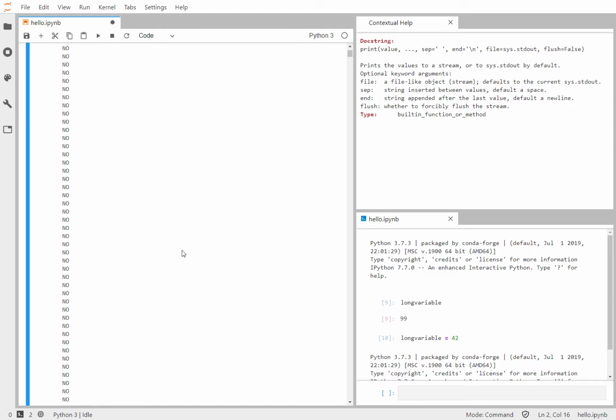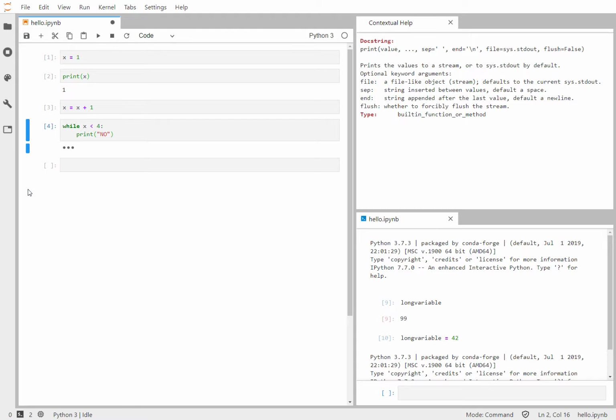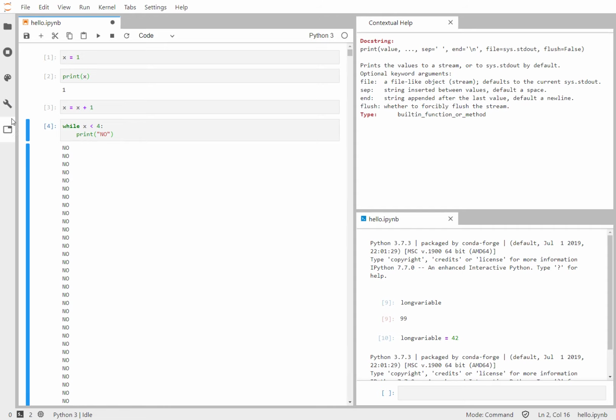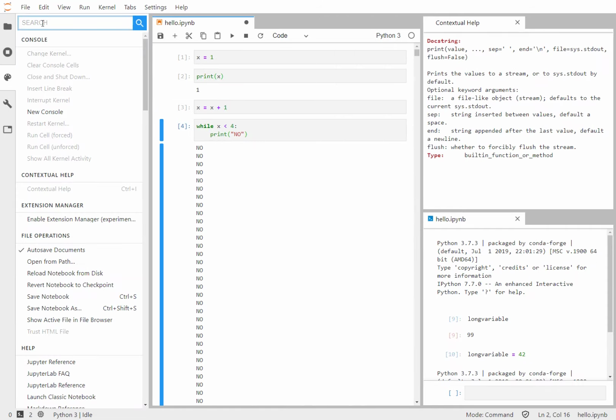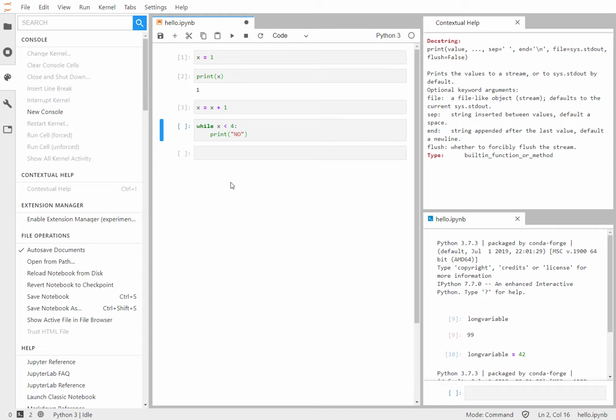Now I've got like a billion lines of no's printed here. That's kind of a pain. One thing I can do there is right here where it's blue, I can click that and it will hide my output, hide my sins there. I strongly suspect there's also a way to clear the output. I bet if we go to the command palette and type in clear, there we go, clear outputs. There's no keyboard shortcut for it, but if I click on that, it erases the output from that cell.